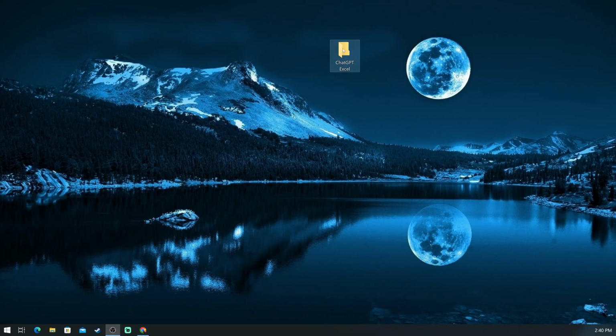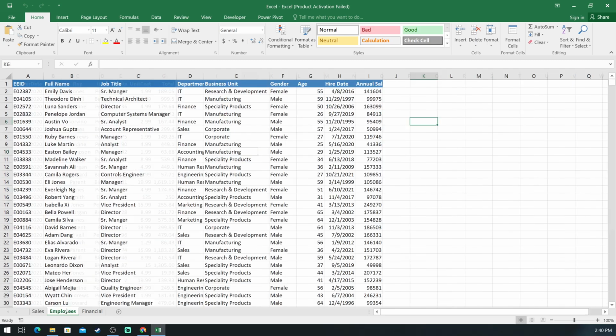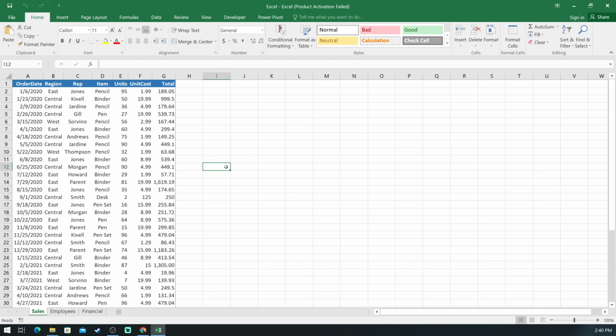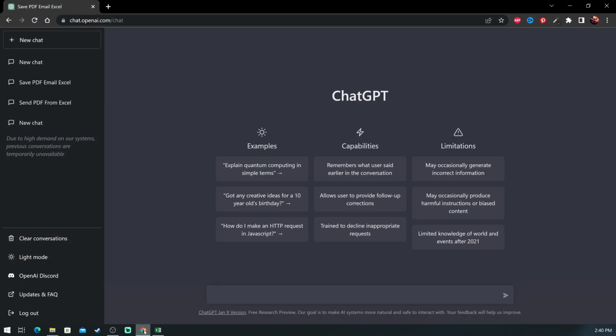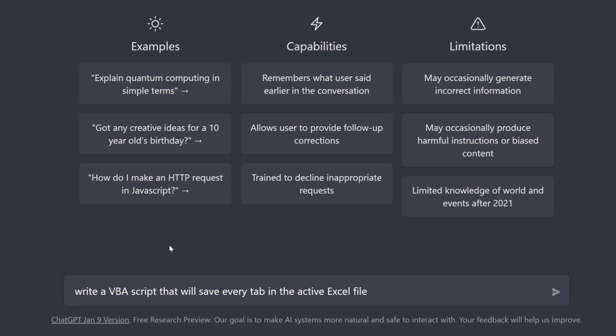In this example, we will try to save all tabs in an Excel file as PDF reports and ask ChatGPT to write a macro that will do this. So I will ask it to write a VBA script that will save every tab in the active Excel file as PDF and to save them in the same folder where the Excel file is.